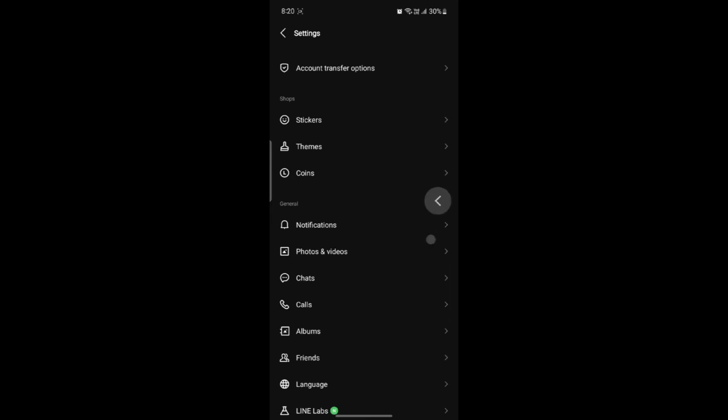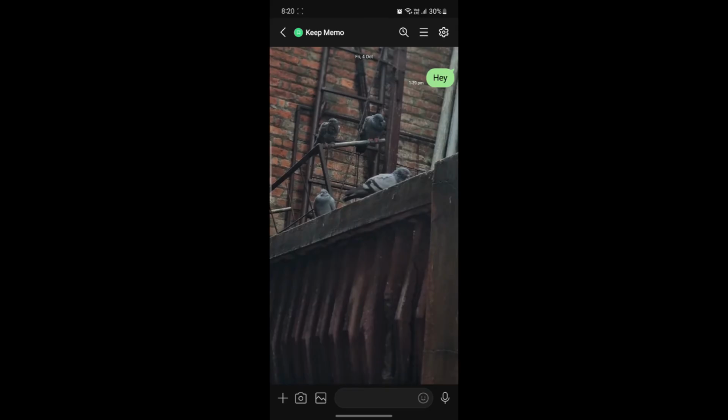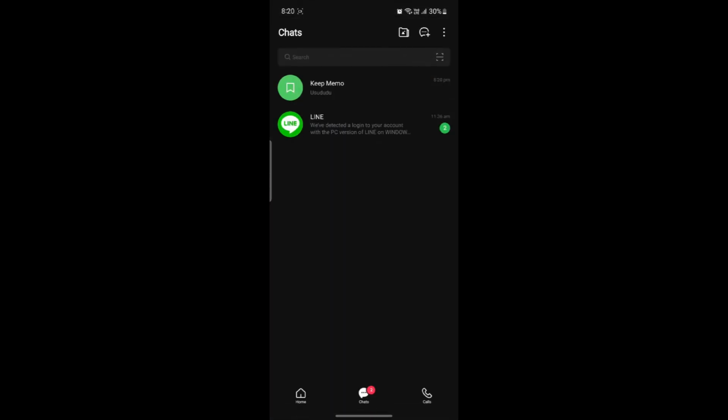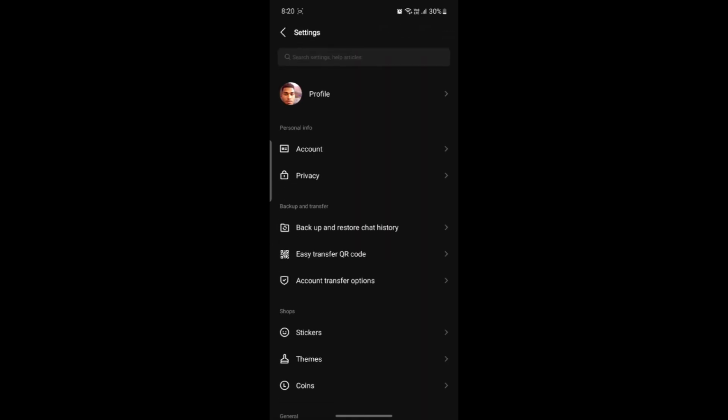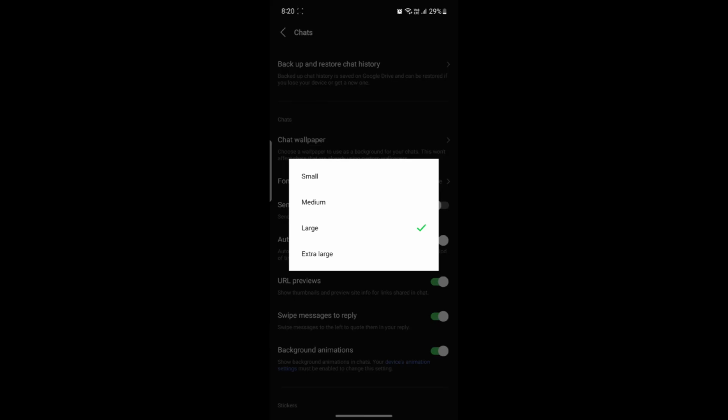So you can go ahead and message someone, or you can even go to chats, go to keep memo, and you can see the font size being changed. Right now it has been changed to, I don't know what. I'll just go ahead and check it out right now. So I'll just go to chats and you can see the font size is large.